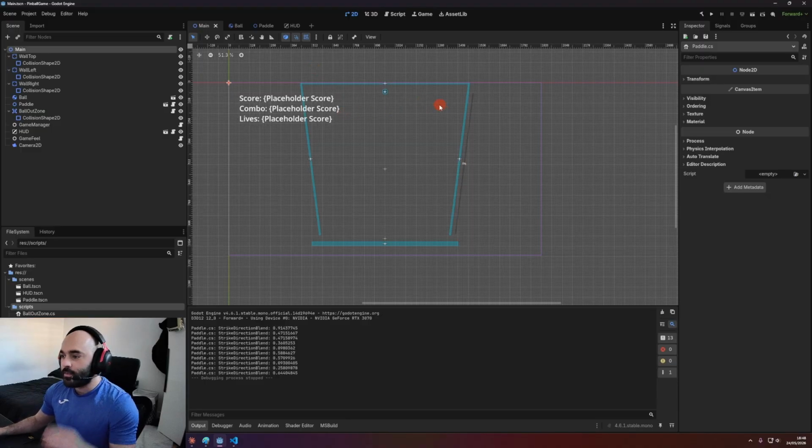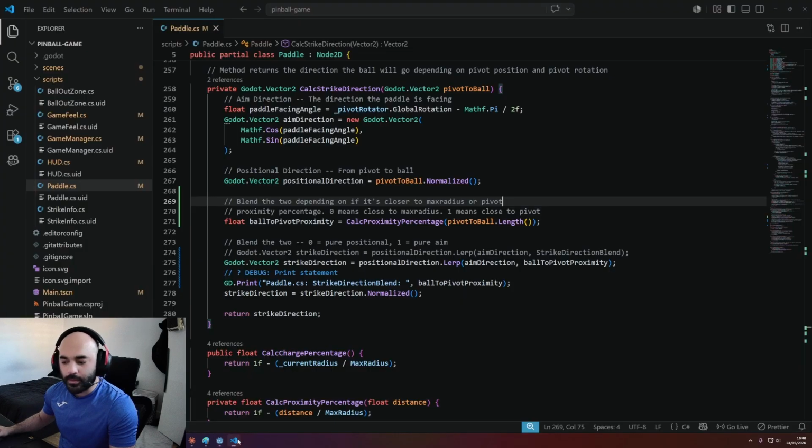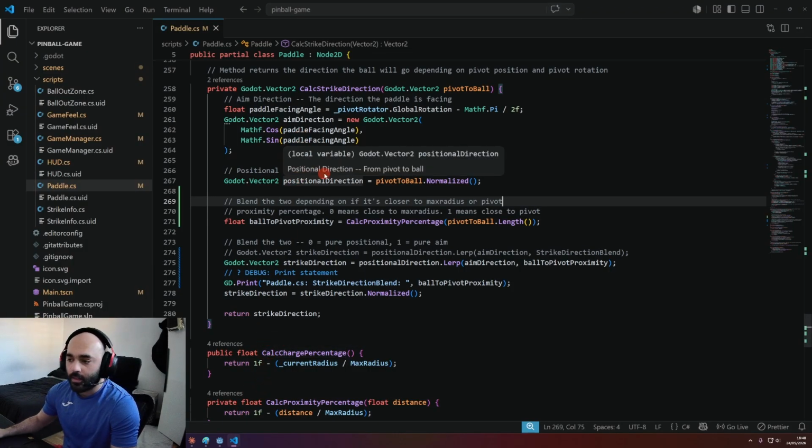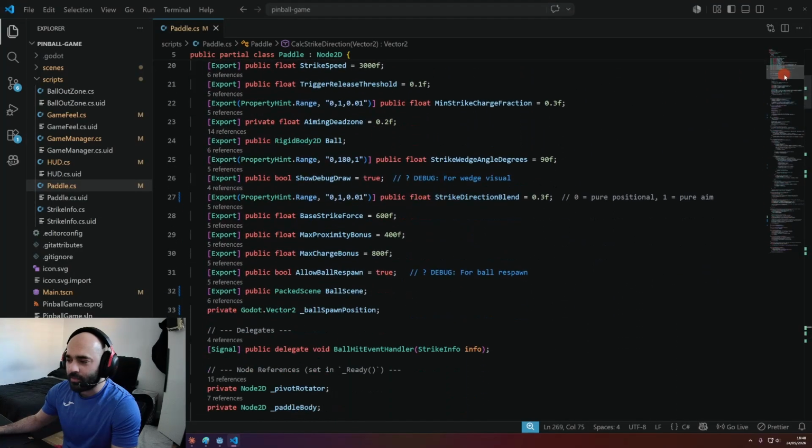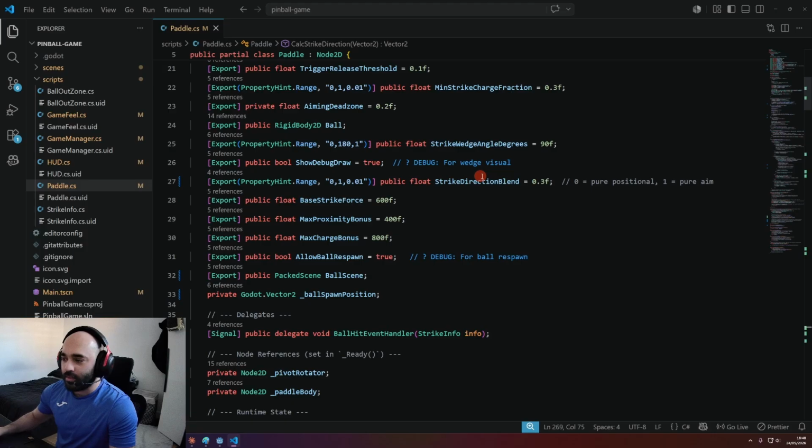Alright, so that's sorted then. That wasn't that difficult at all. It seemed like in my head it would have been much more difficult, but when looking at what I already have and how it's working, it was actually pretty simple. So originally, I still have the export, which I'll get rid of. Originally we had strike direction blend, which was a value between 0 and 1, 0 being purely positional, 1 being pure aim.